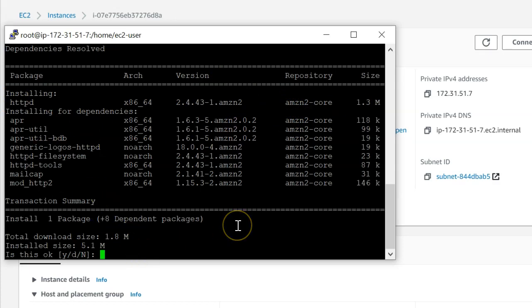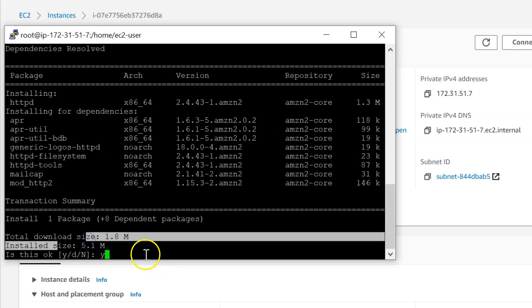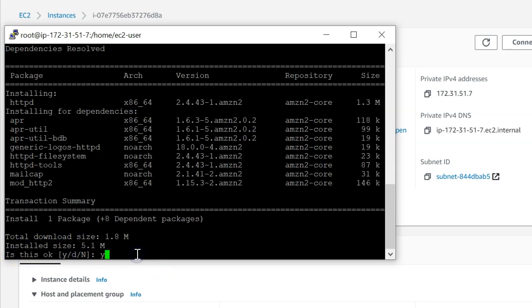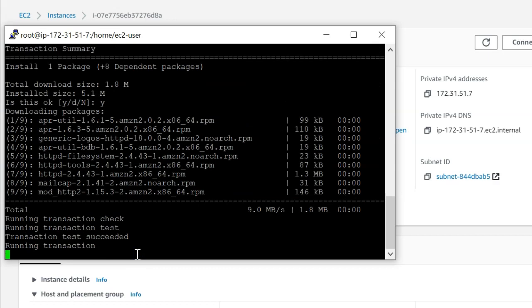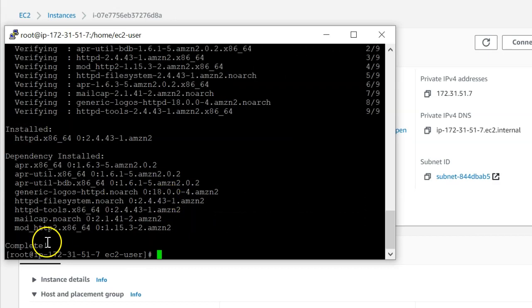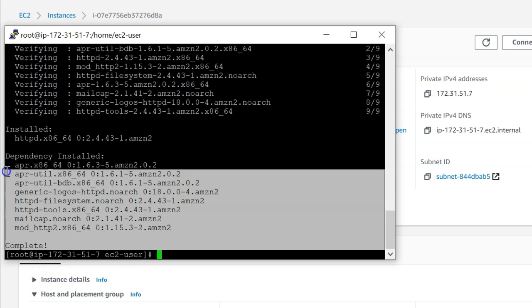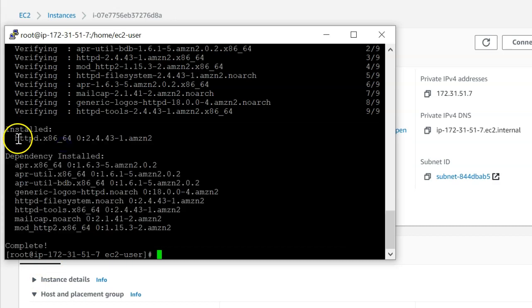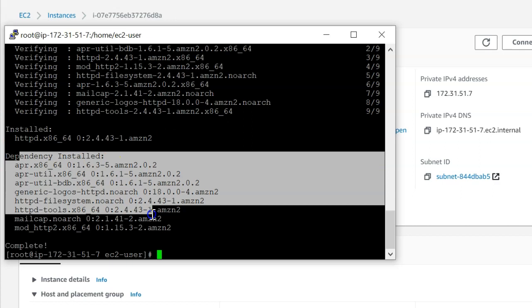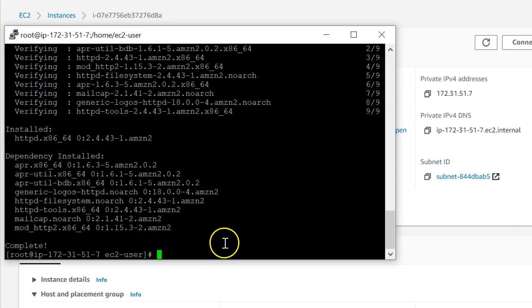So it's done. And now let's go to system cd. Let me just do one thing. Sorry guys, it's asking whether you want to install it or not. This is okay, you just need to enter y and hit enter, and then it's going to install it completely. Now it's saying it's completely installed, this version of httpd, and that's the version, and its dependencies are also installed on this machine.